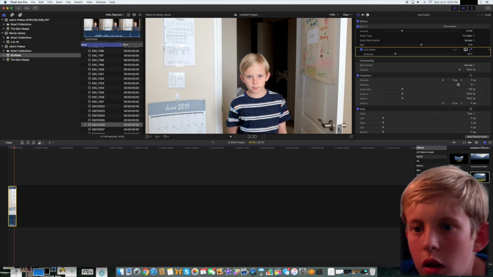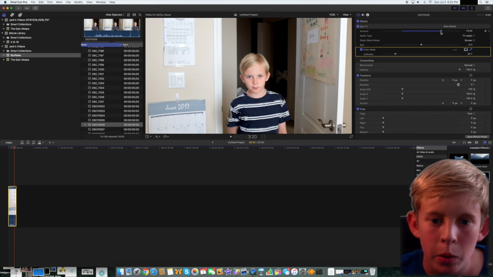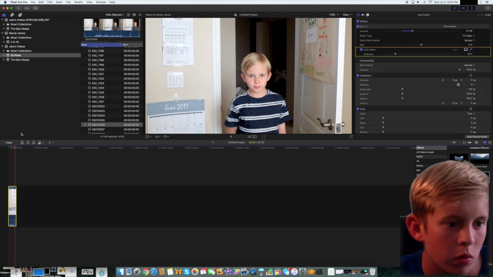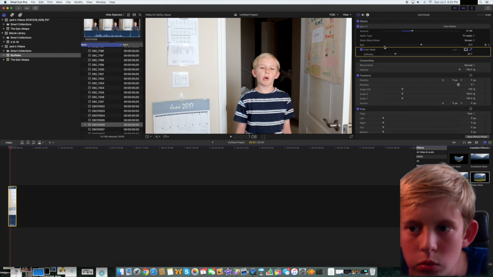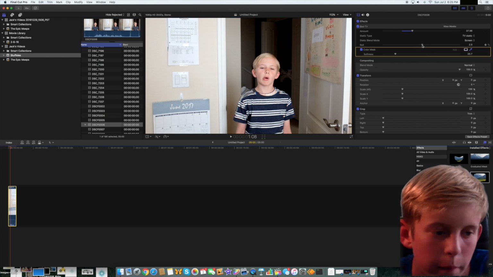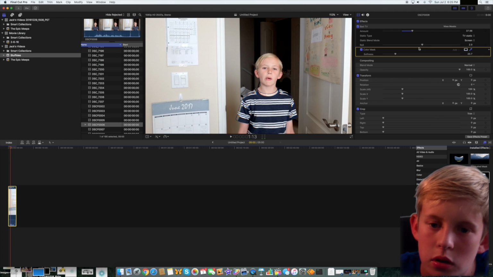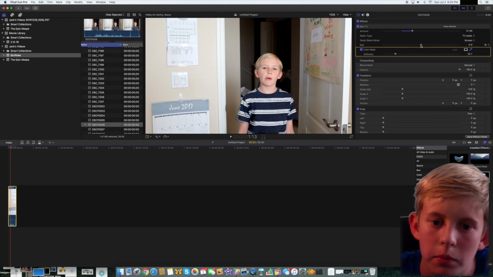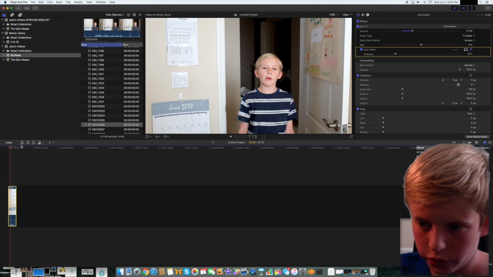So I'm going to turn up the amount a little bit, just like so. And I'm also going to turn the roll up a tiny bit. Maybe the roll is a little bit too much. So that's how you're gonna wanna do the actual effect.